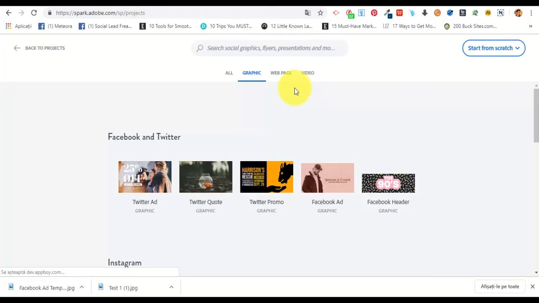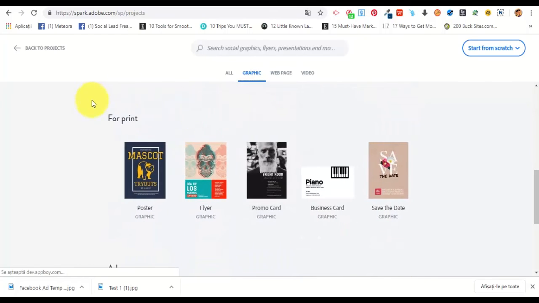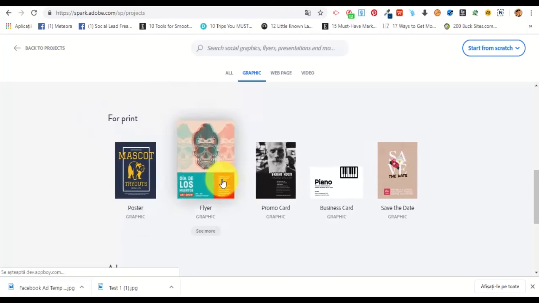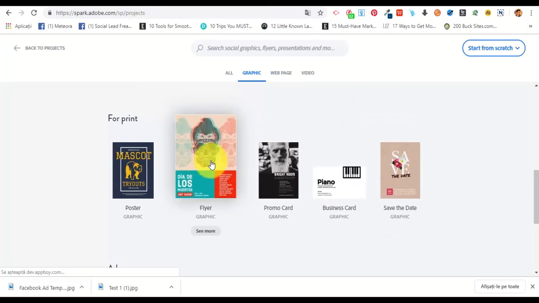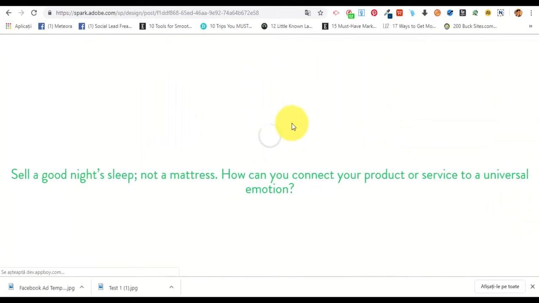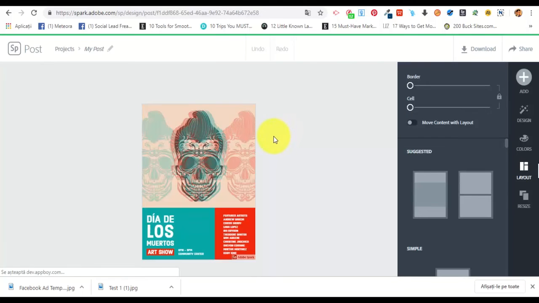Now, first things first, from the dashboard, as you have seen, we have selected the graphics section, and we are going to scroll down till we find the graphics templates for print, and we have posters, flyers, promo cards, business cards, and save the date. Now, in this lecture, we are going to create a flyer, and we are going to select this flyer, and we are waiting for the canvas to be loaded, and this is what we have at the moment.